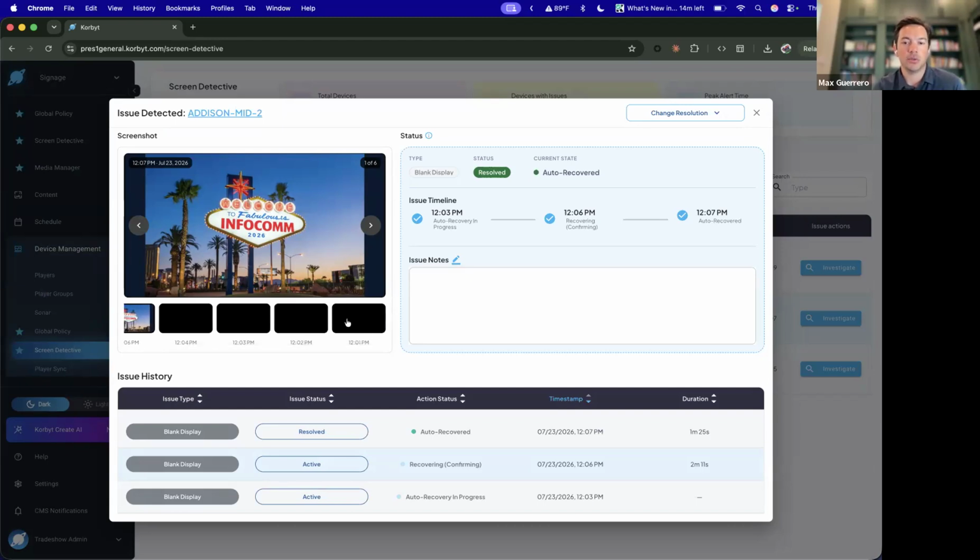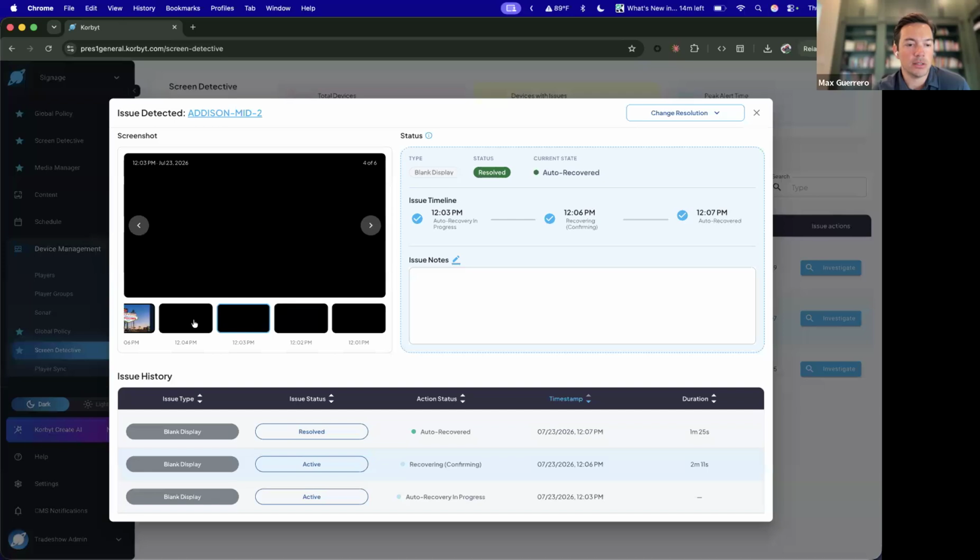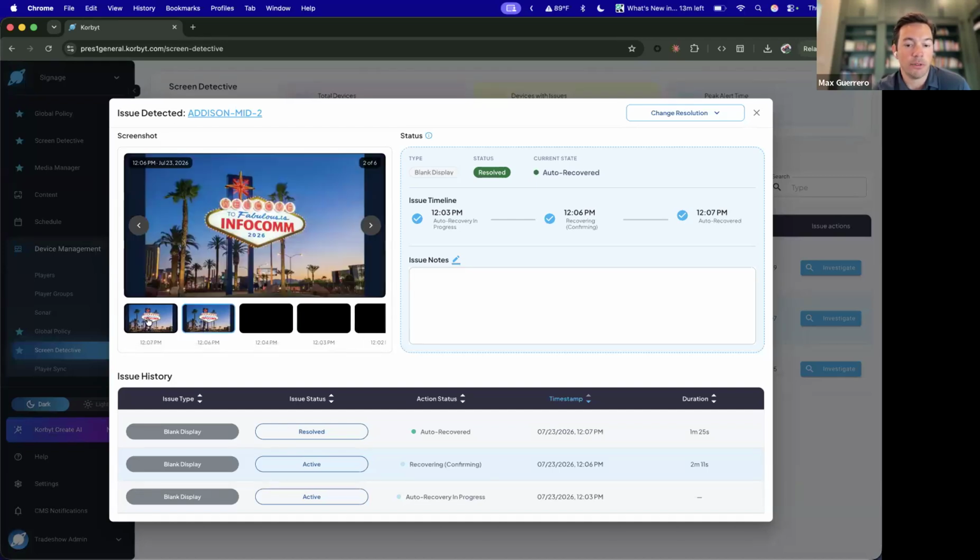As you can see here at 12:01, today it looks like, we detected some blank screens. And again, blank could be black, white, blue, any solid color. We confirm that through successive screenshots a few minutes later. And then at 12:06, we attempted a recovery action. We confirmed that recovered the issue and took a successive screenshot to then confirm that issue was resolved.